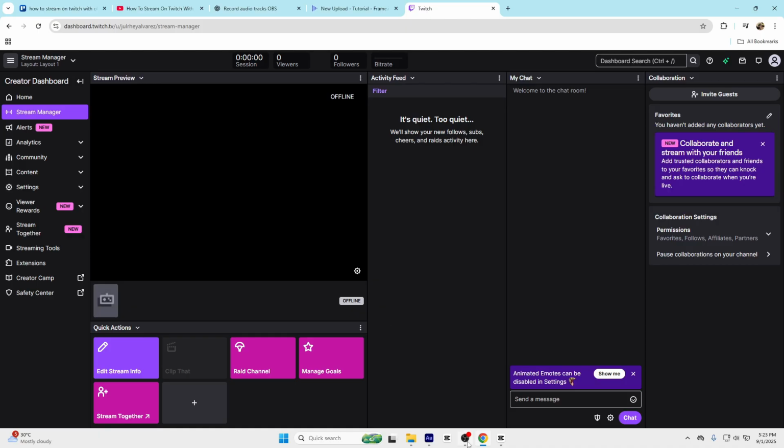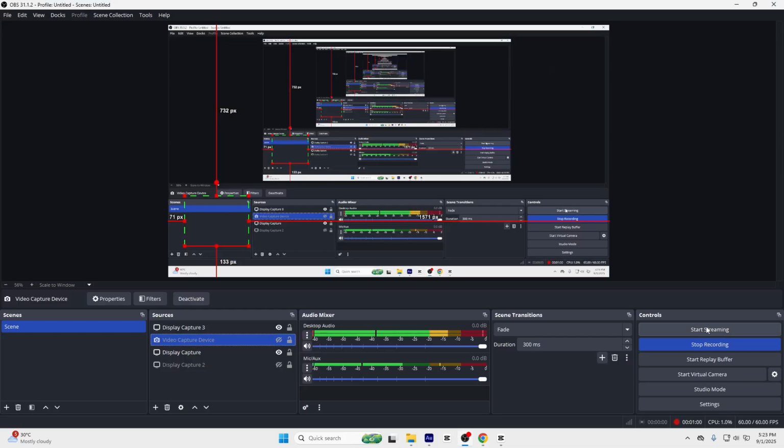Then in OBS, hit start streaming and you're live. And that's it. That's how to stream on Twitch with OBS Studio.